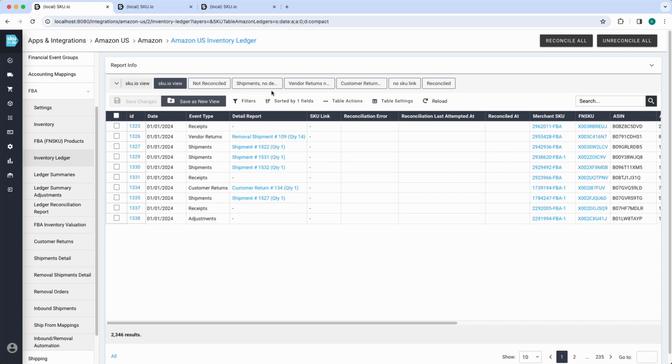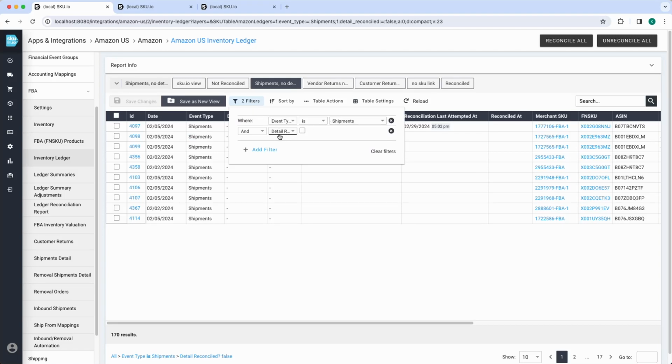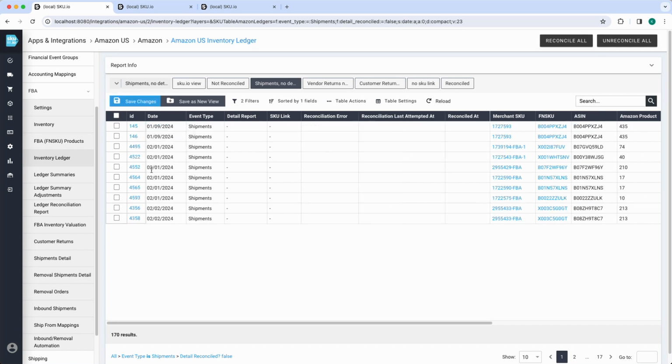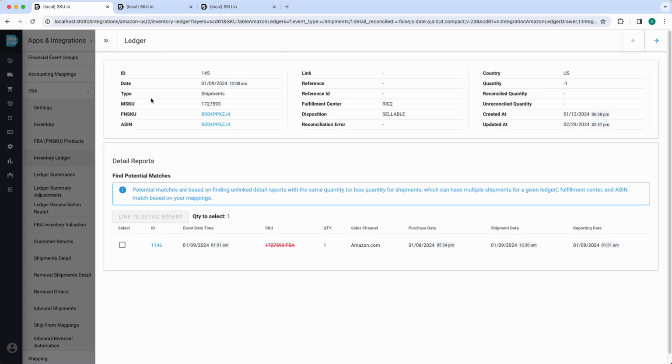So let me take a look at some of these scenarios. If I look at shipment, no details, just a filter set that says the event type is shipments and there's no detail report, we could see that these are actually the latest ones. So I'm just focusing on January. We see that these two do not have a detail report. So this is a double whammy and it requires some sort of manual check for now. Eventually we may have rules to automate it, but you can easily filter and identify which ones are causing an issue. You could open up the ledger, and the ledger process is to reconcile it against the detail.